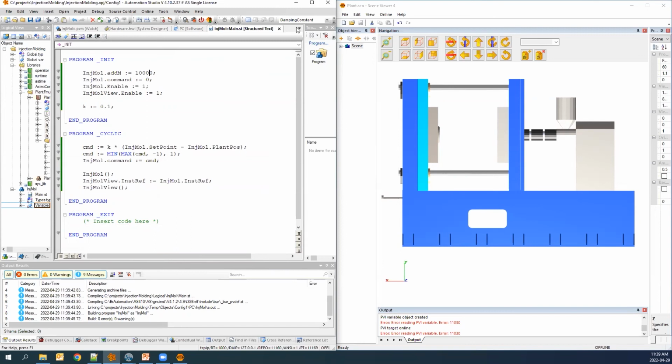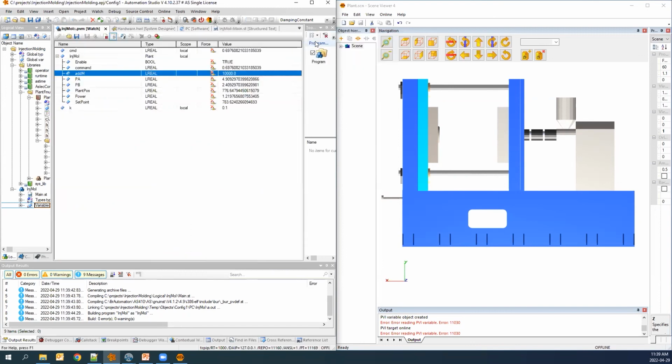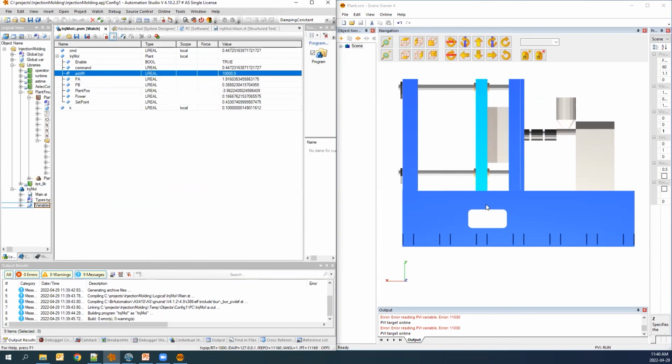So we're seeing it's building, it's going to connect. Then once it's connected, I can see my mass is 10,000. And then the visualization piece is back. And we see it's running without any issue.